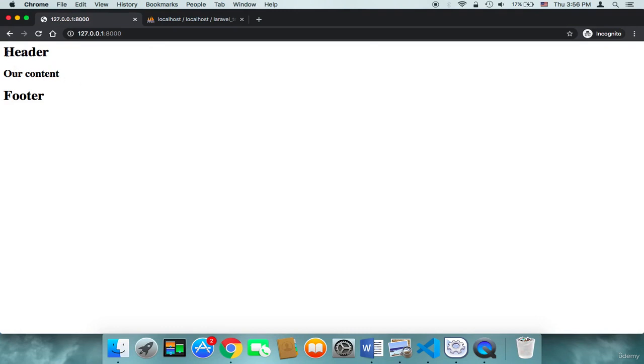As you can see, now we have the header, we have the content, and we have the footer. And our view is now very, very organized, which is going to help us a lot later, and we don't have to repeat ourselves. And the process of debugging our code or adding or editing our view is going to be super simple.